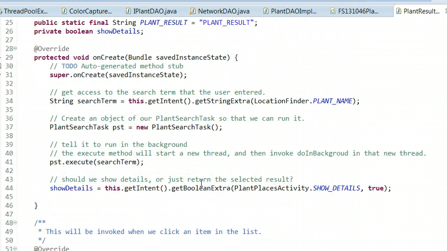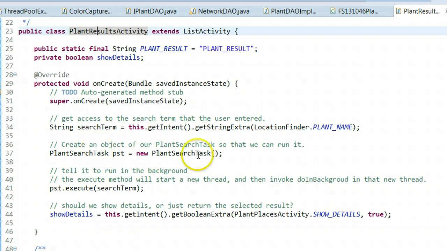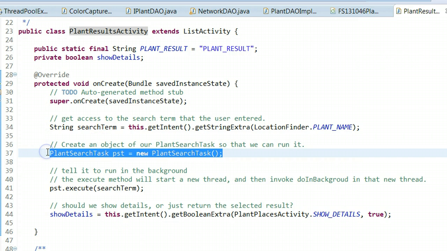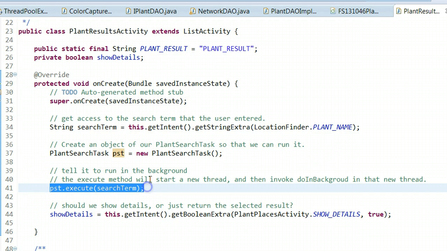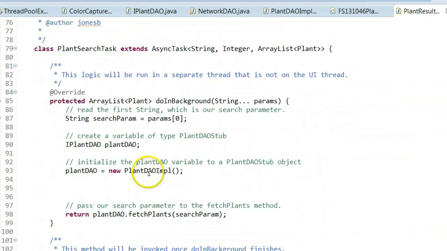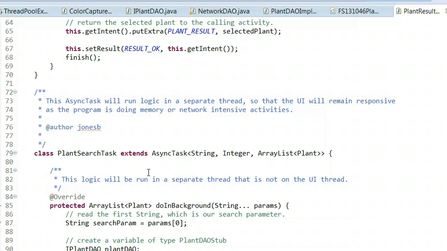The question I had today is, if we have something like a plant's result activity, how do threads work? If we have the plant search task, as we see here, we see it's invoking pst.execute. But then when we look at the plant search task, there is no execute method. Well, the idea with threading is that we're not running steps in a sequence, because if we run the steps in a sequence, we have to wait for one step to finish before we can start the next step. That would lead to some inefficiencies in our program. Instead, with threading, we're running two or more tasks in parallel. So while one step is waiting, we can work on another.